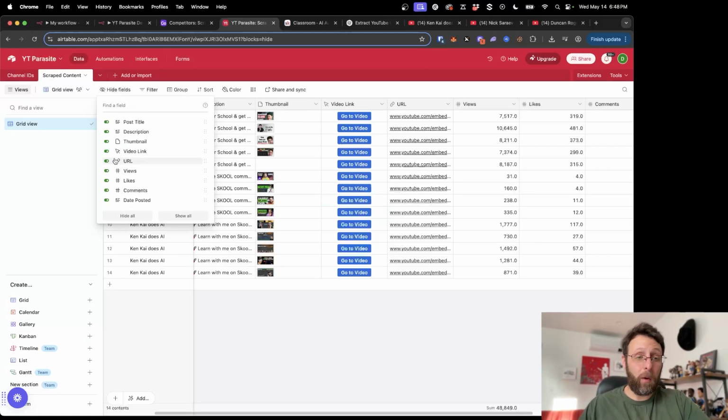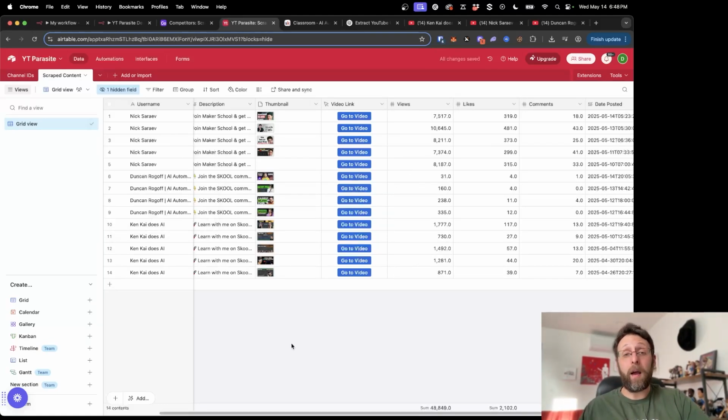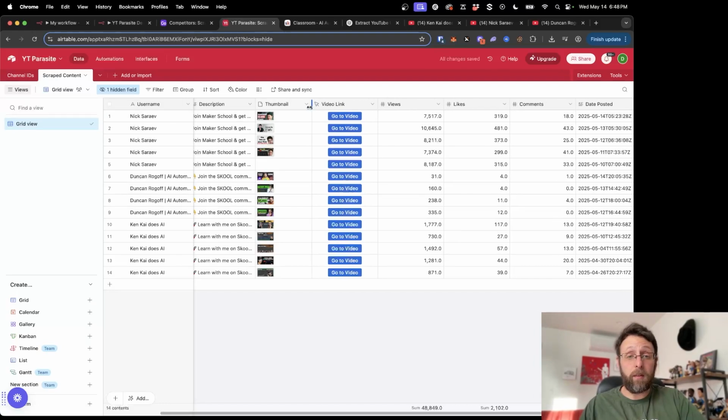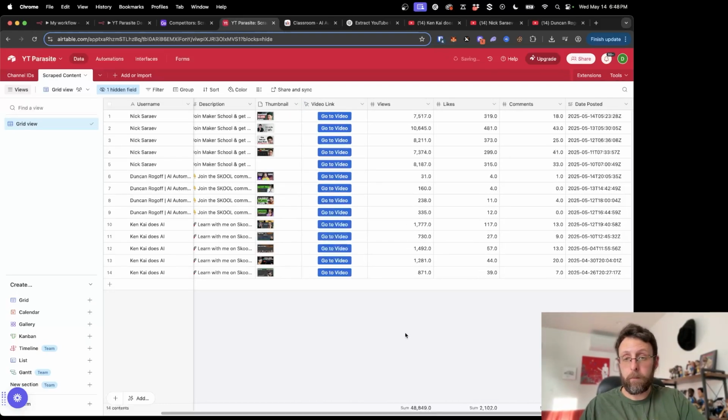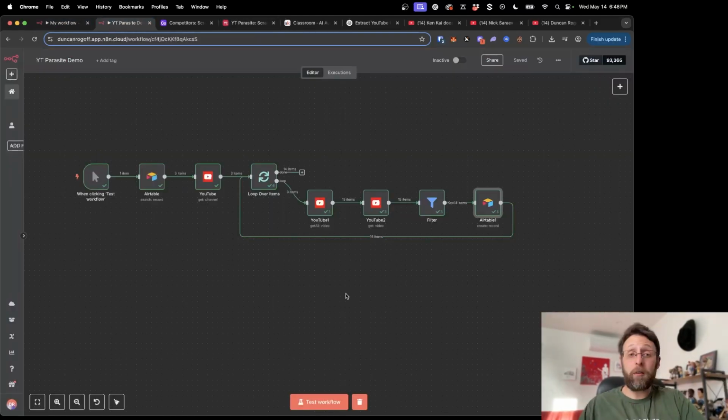And if we want, we can now hide the URL. The n8n workflow automation is still going to put it in there. It's still going to create this link. We just don't need to see it anymore. And that's really it for this first part of the system.